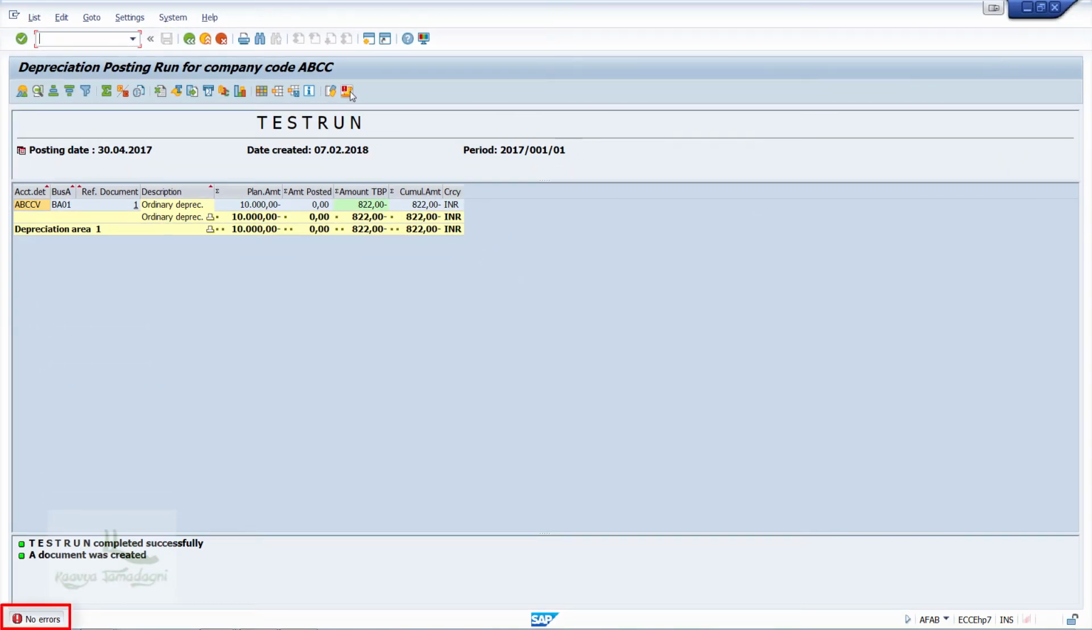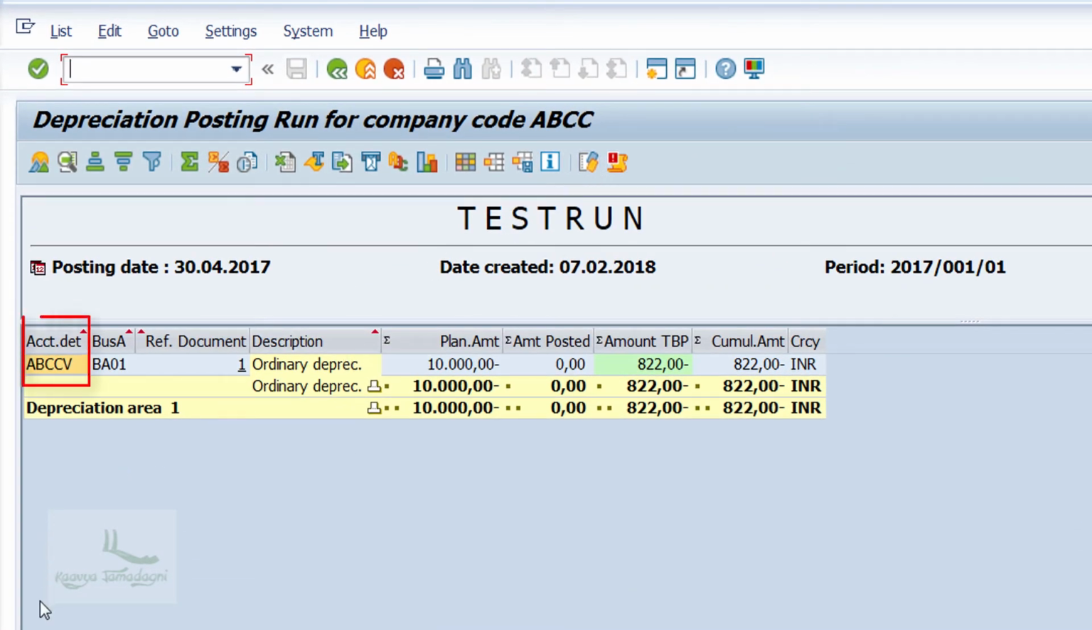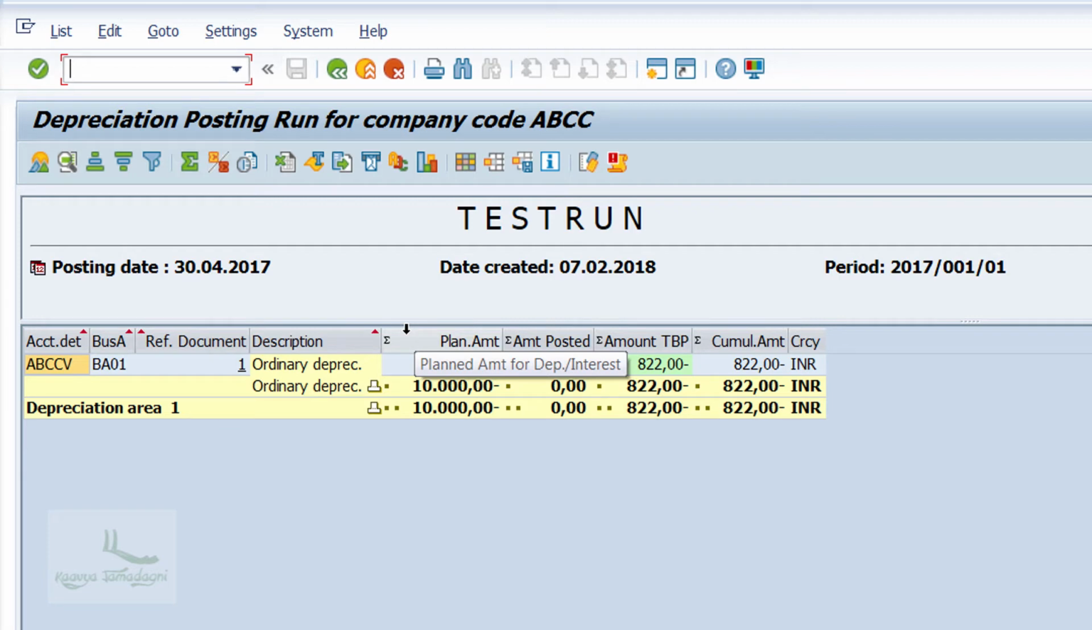In the center of the screen, we can see the account determined as ABCCV, that is the asset account. Moving further, you can see the business area as BA01 and you can observe the depreciation and other depreciation related fields too. Along with that, we can also see the amount by which the asset will be depreciated, that is 822 rupees. Since it's a test run, it will not be posted yet.